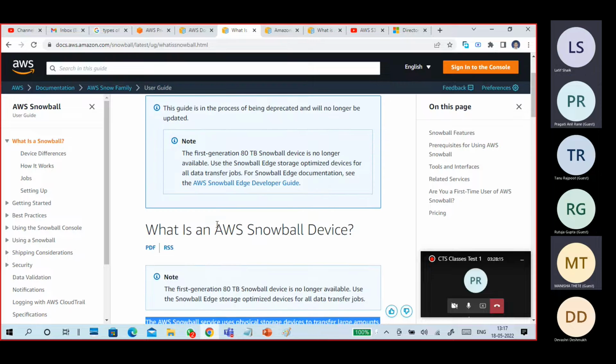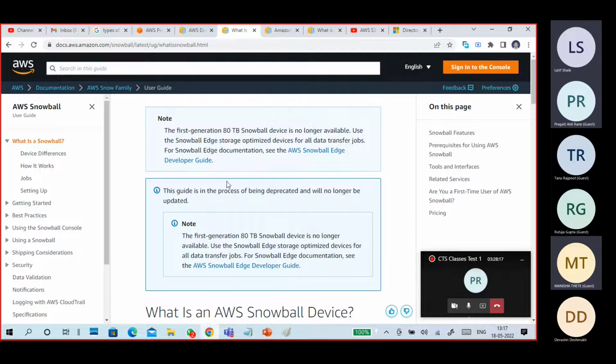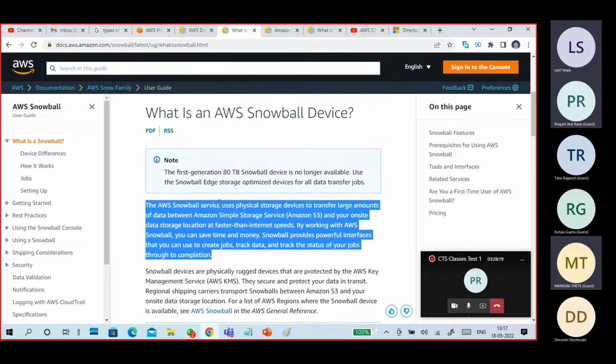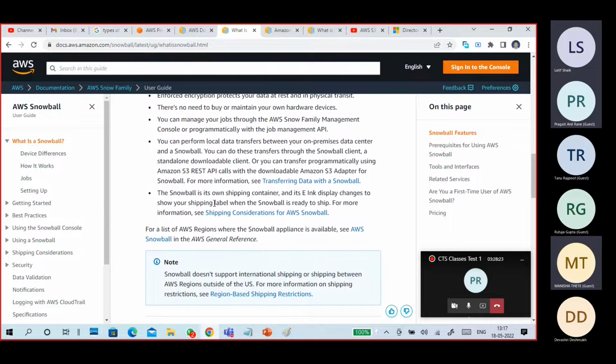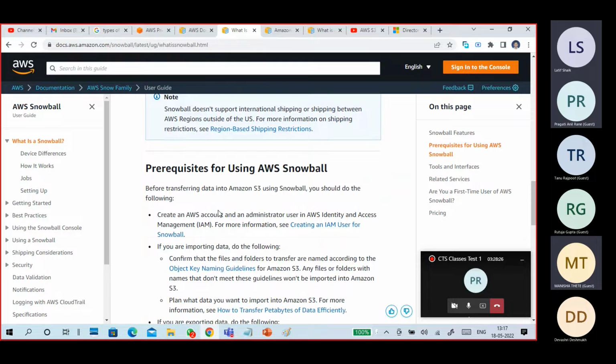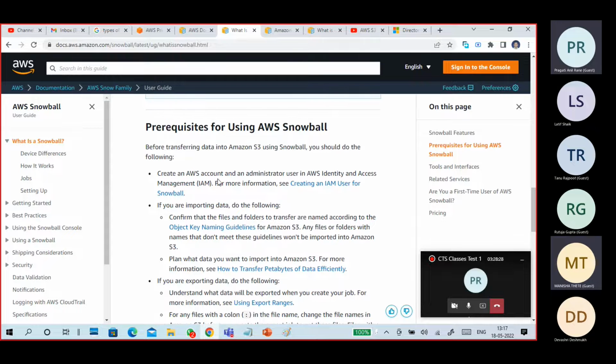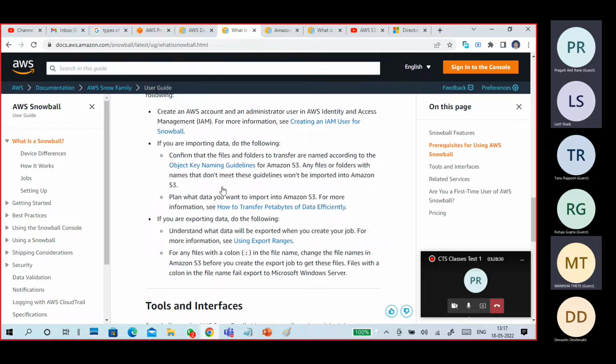Those older Snowball type of devices are not available. That is what it is showing here. Now we have a different type of Snowball kind of stuff. Here it is. First generation Snowballs are not available.